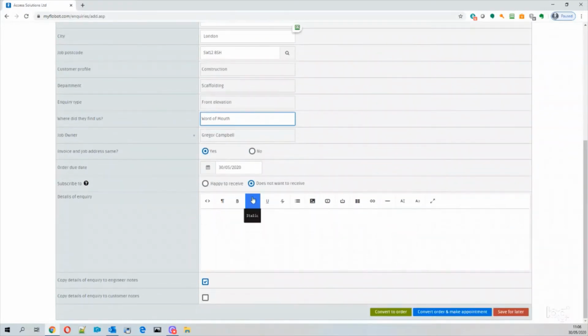Subscriptions, you know, this is for your mail list, and then a brief description of the job. You know, once a scaffold on a cathedral or something like that in London. And then where do I want these notes to appear? In the engineer notes, the default's that, because that goes straight off to the estimator in that case, or you might just want to put them in the customer notes so you can read them internally.